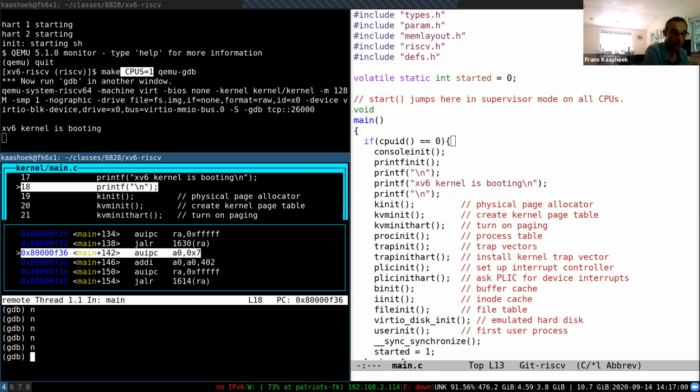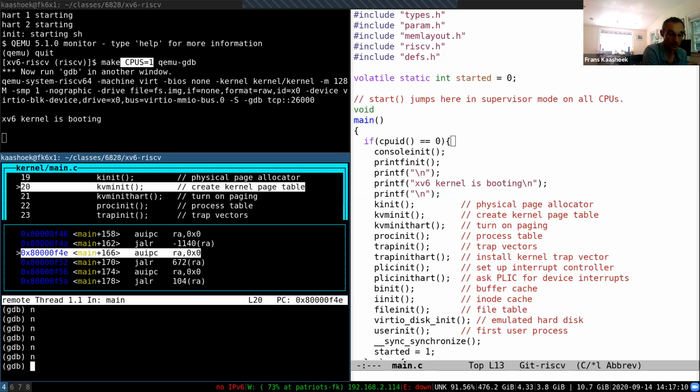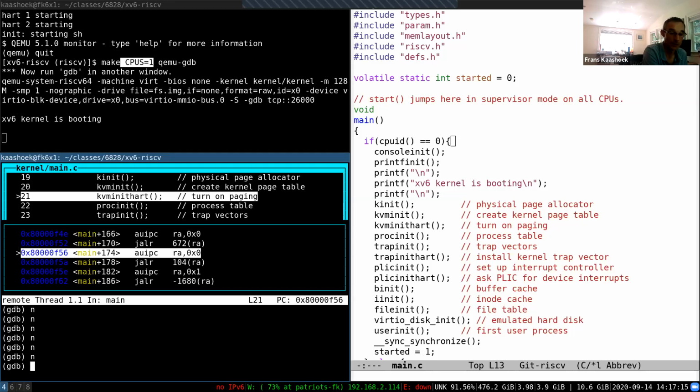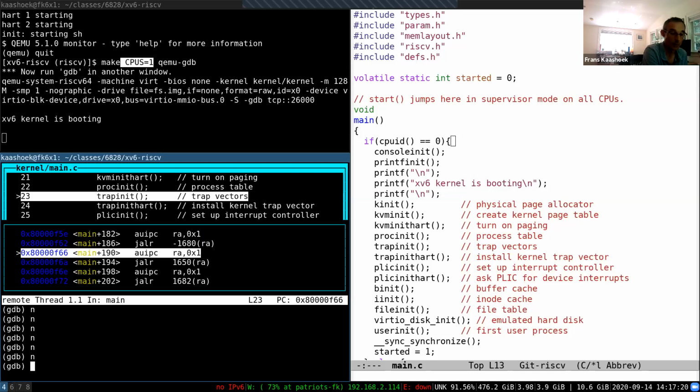Okay, and there's a whole bunch of additional code to set things up. There's setting up the page allocator, setting up virtual memory, which I'll talk about on Wednesday, actually turning paging on, which I'll also talk about on Wednesday, setting up the process table, setting up code to do the user to kernel transition, setting up the interrupt control, the PLIC. We'll talk about that when we talk about interrupts, but this is one thing that we're going to be using to basically talk to the disk or talk to the console using interrupts.